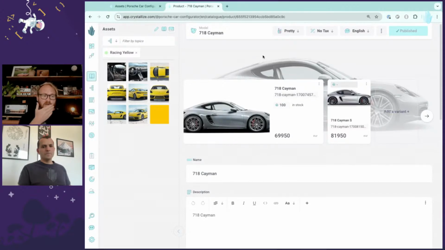Also, a point here is that if you're taking a new photo and it's of a Cayman, as long as you tag it, you're able to loosely associate it, and it will pop up in the navigator when you're browsing for, let's say, a racing yellow Cayman. So that's pretty neat.